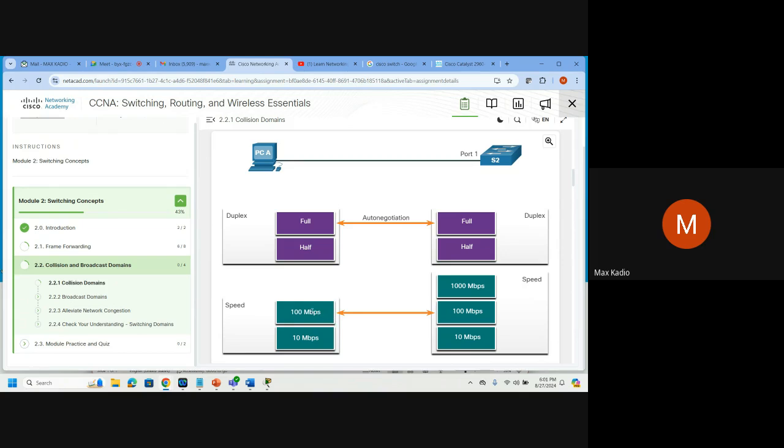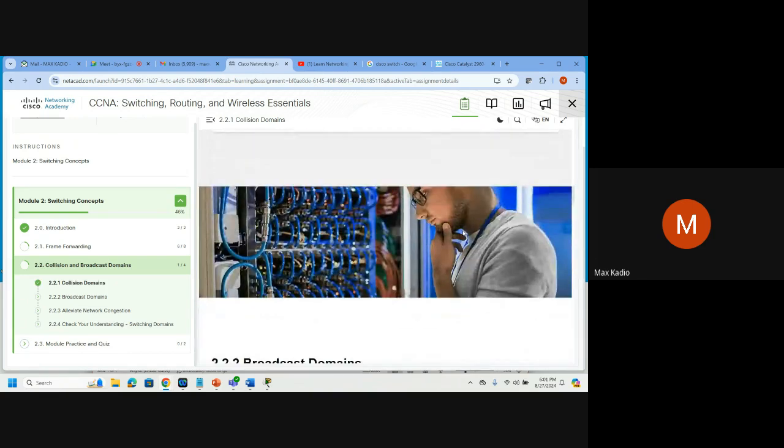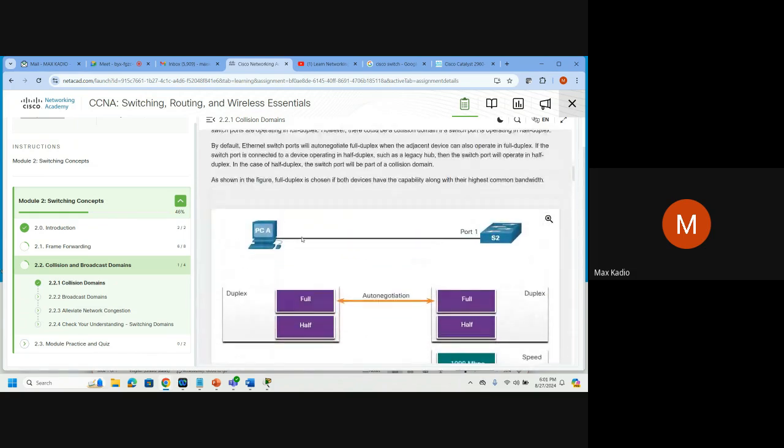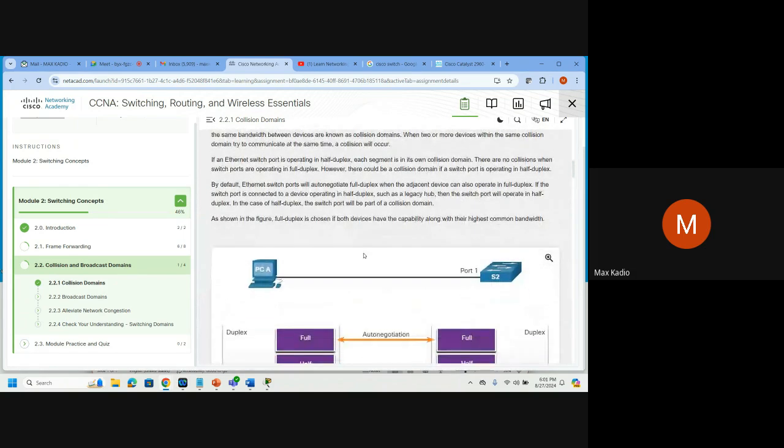And we must also have the same speed. Here cannot be 100 meg and that side 1 meg. No, it won't work. So if you have mismatches, you have collisions. You can see that the network is slow, or you send data and it doesn't go. It means you made a mistake in your configuration.